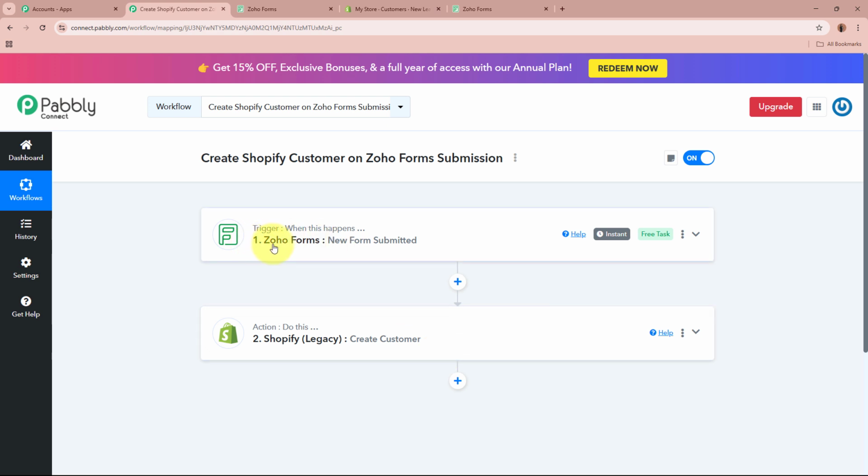For the trigger, I've selected Zoho Forms New Form Submitted, as whenever a new form submission is done by the lead, the trigger over here is going to capture the response of that. And then for the action, I've selected Shopify Legacy Create Customer. Now using the lead's details, using this action step, a customer is automatically going to be created in my Shopify account whenever a new form submission is done. And in this manner, we have created this automation between these two applications with Pabbly Connect.